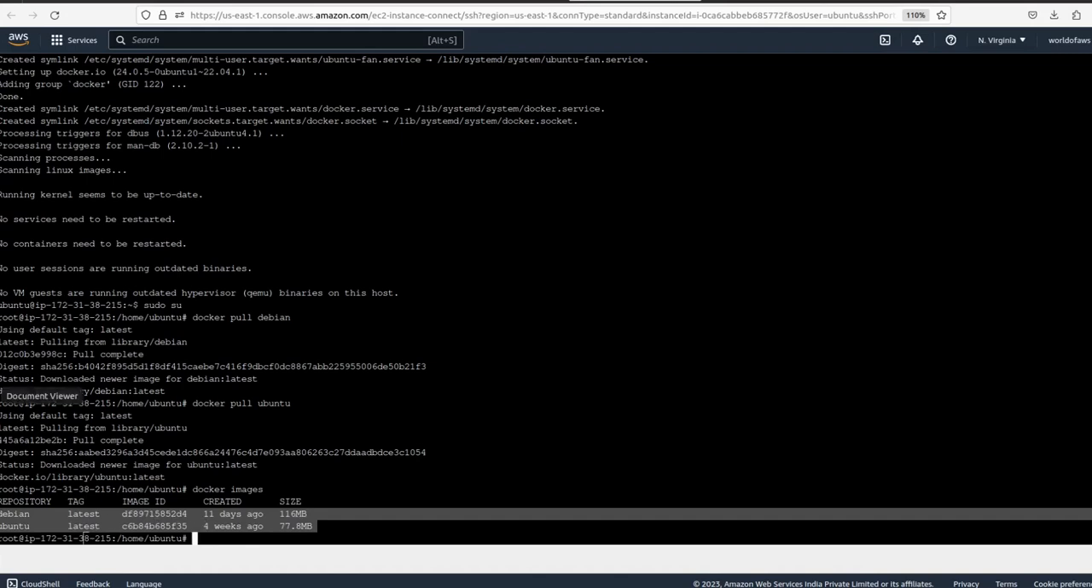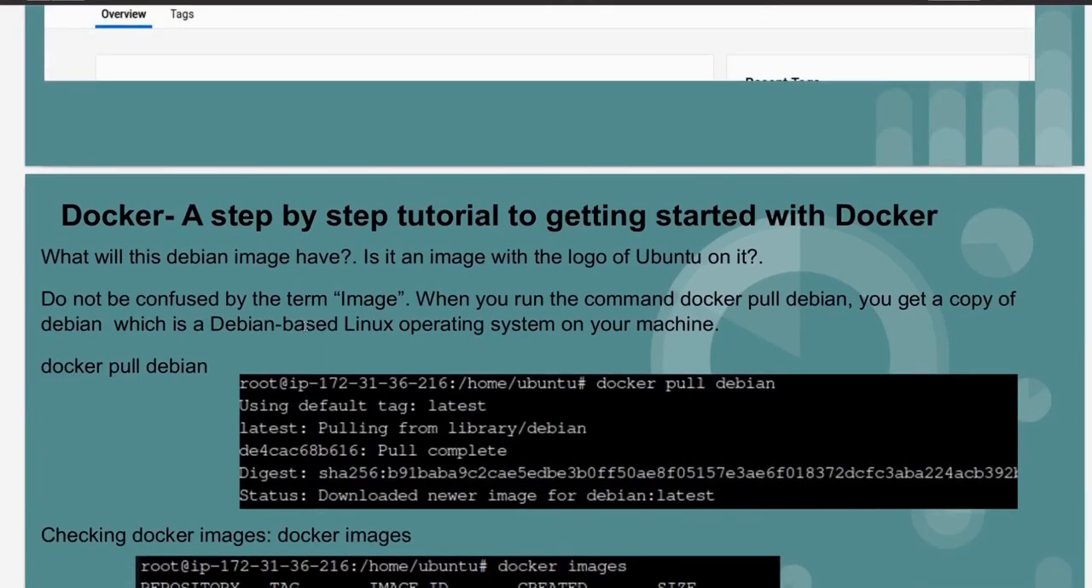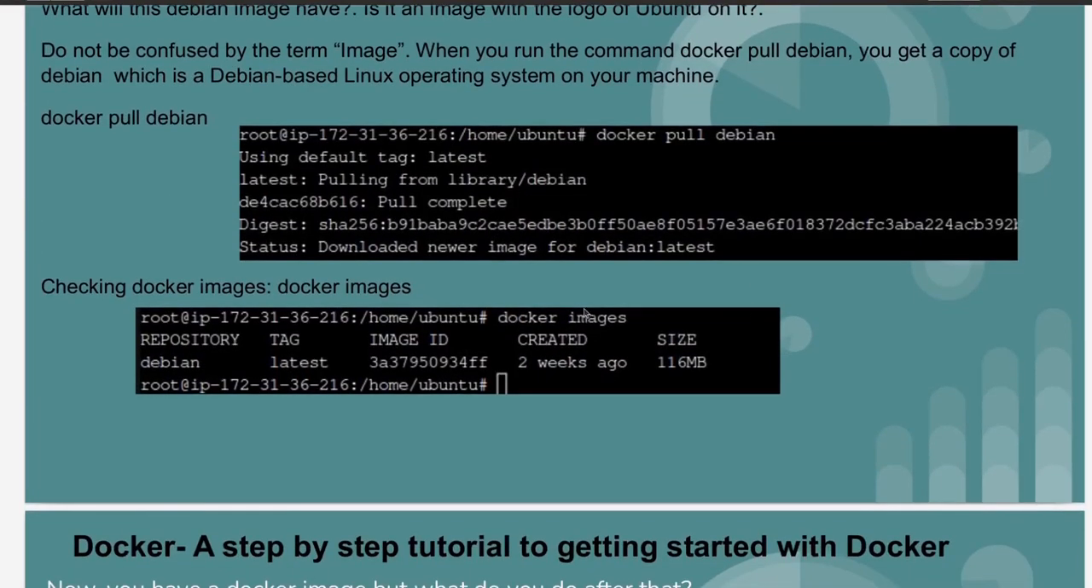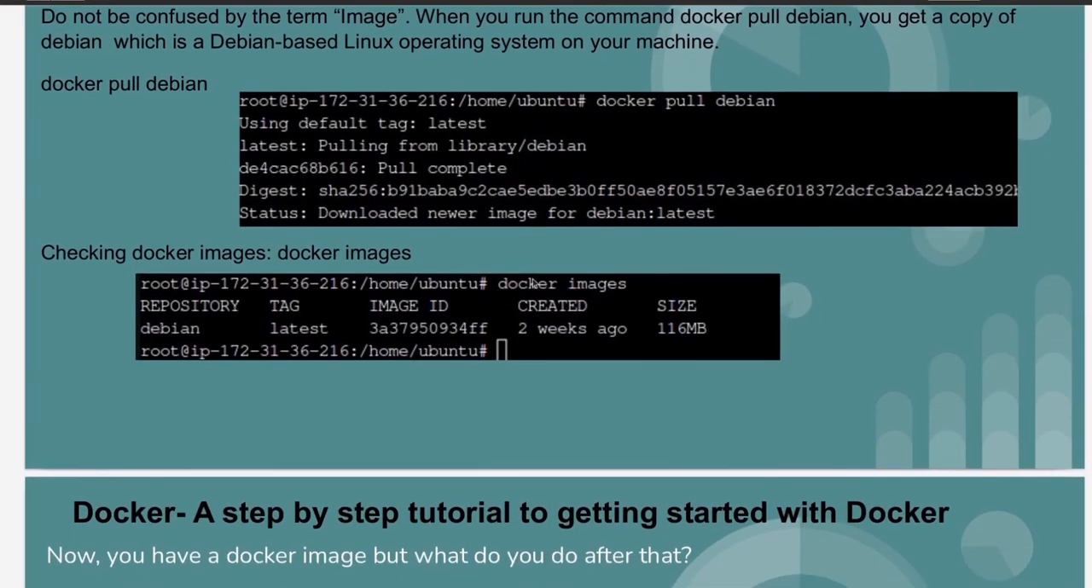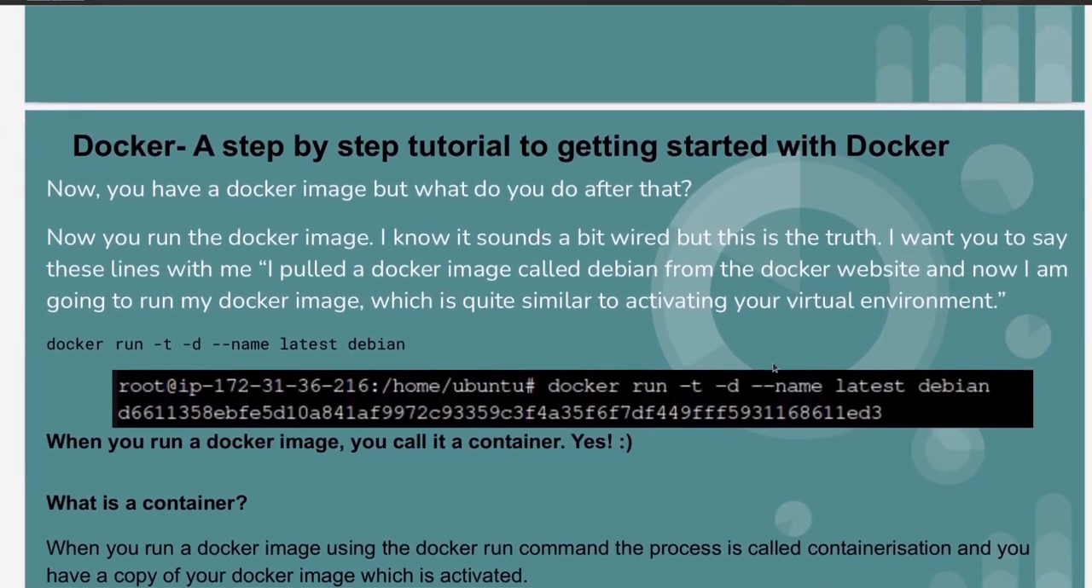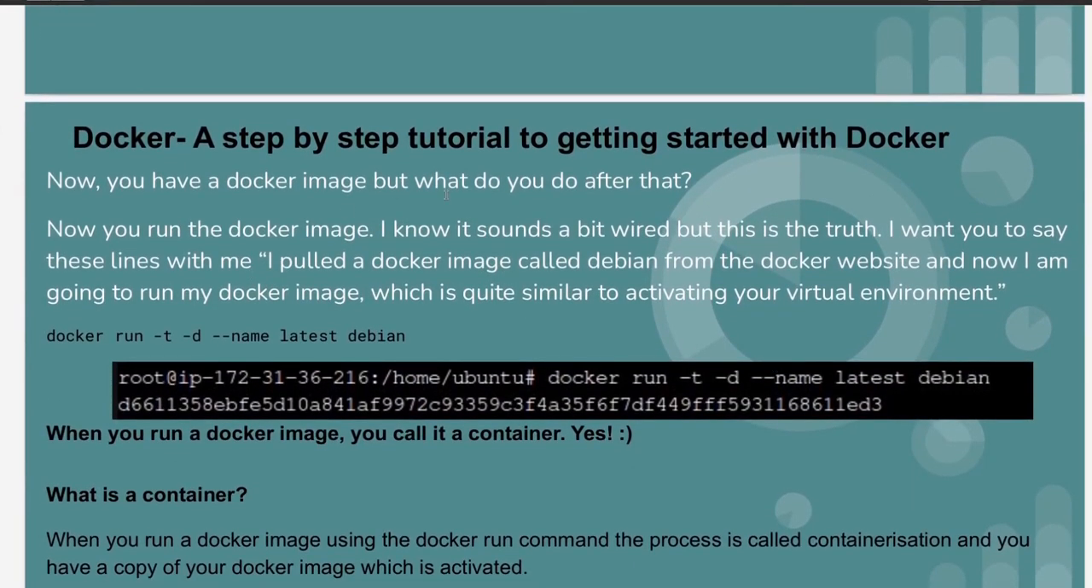Now let's go back to the document. So we have already pulled the image using docker pull debian or docker pull ubuntu, and we have already checked the Docker images that we have on our server. So now we have a Docker image. What do we have to do with it now? Using this Docker image we can create a container.